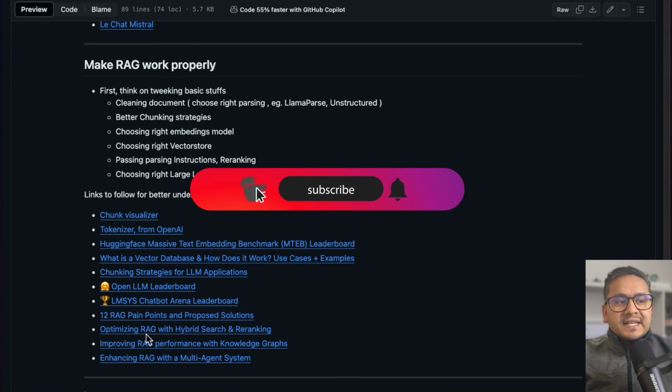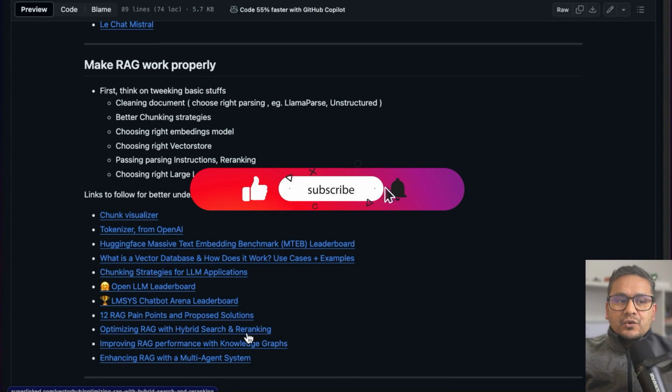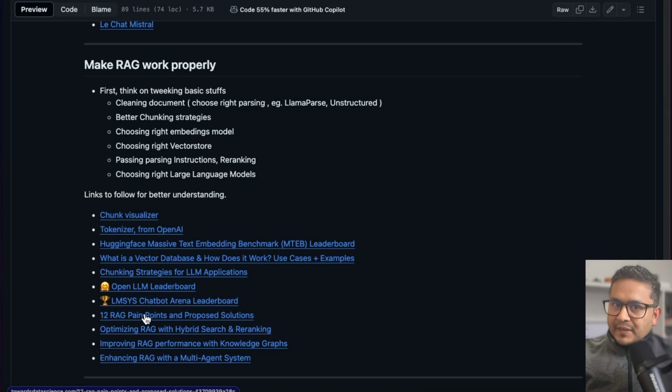And the next one is optimizing RAG with hybrid search and re-ranking. By the way, this is also already in the RAG pain points, but these three blog posts, I liked them because they have explained things really well. Improving RAG performance with knowledge graphs, and then enhancing RAG with a multi-agent system.